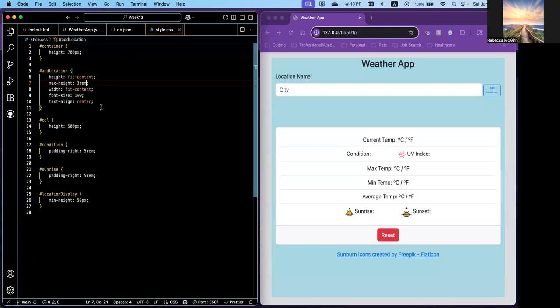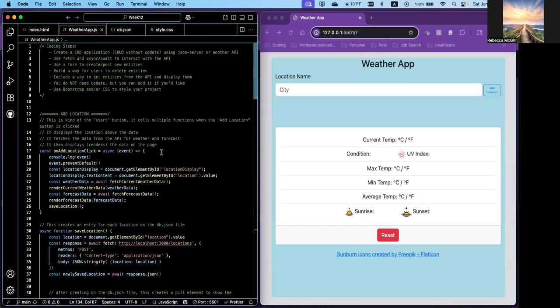I did a little bit of extra CSS just for some aesthetics. So we're pulling from an API, creating, deleting, and all of that.